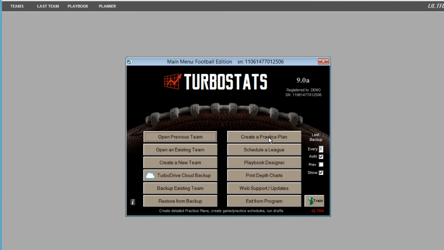And there you have it. The next game, you would simply go back to the TurboDrive and pick the next 2 teams that you're ready to score.